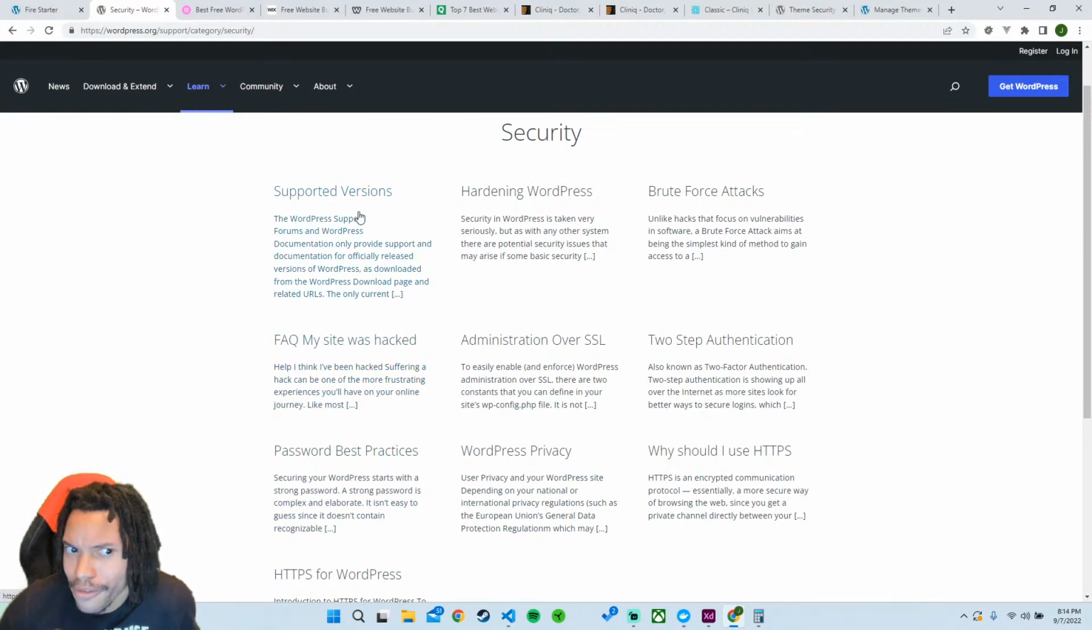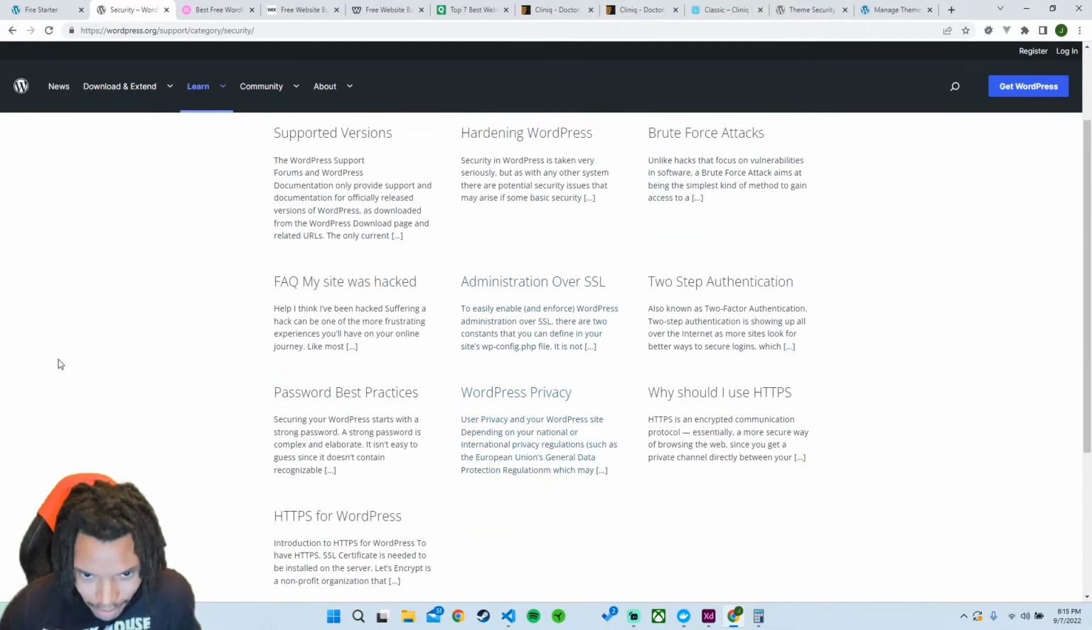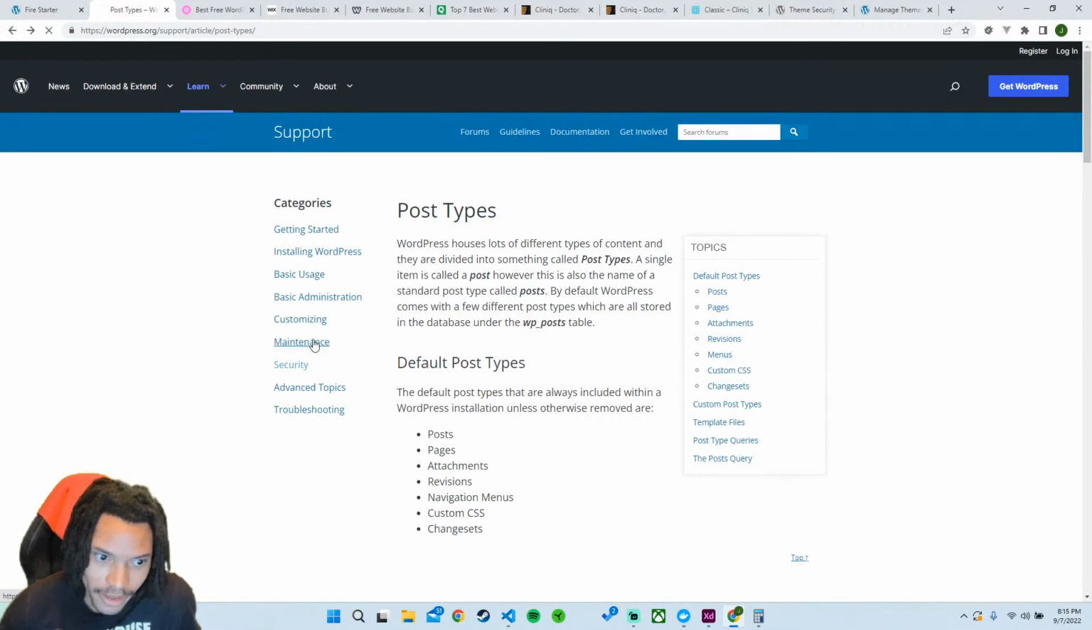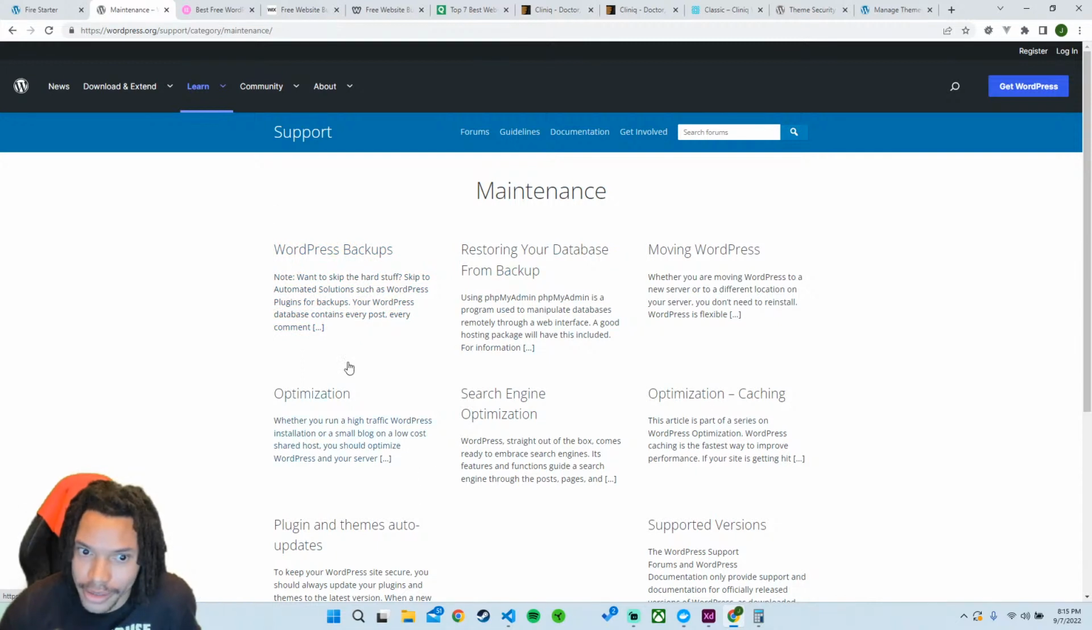This stuff you probably don't have to worry about: brute force attacks, SSL. Yep, you probably don't have to worry about any of that. That doesn't look like it's relevant. Maintenance. Yep, and then other things that you want to consider are like caching. So that's what I was doing as well. I was caching mine.